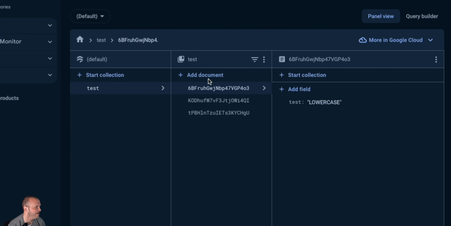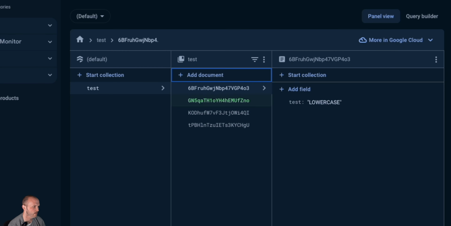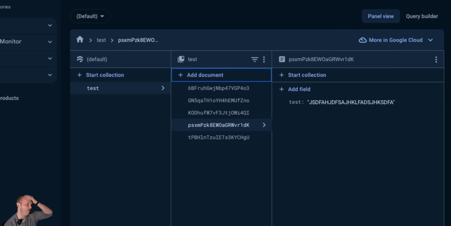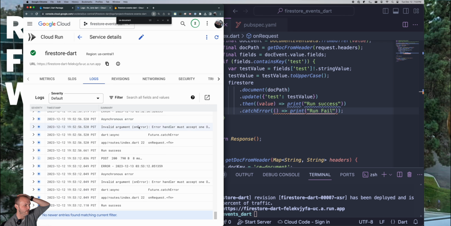Let's try that again. Add document, auto ID, test. Hey, world. Whoa, that was super quick. That did it before it even, wow, it must be because the container's already spun up. Test, blah, blah, blah. Okay. Oh, hey, look at that. Wow, that was lightning fast. So yeah, it looks like everything worked.